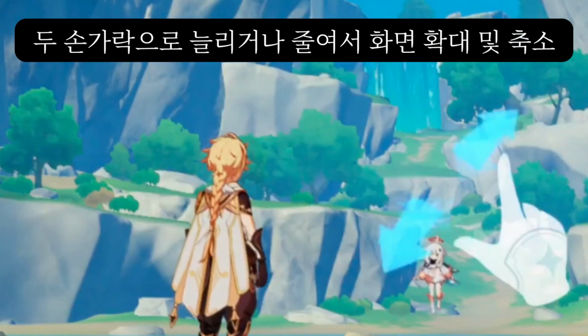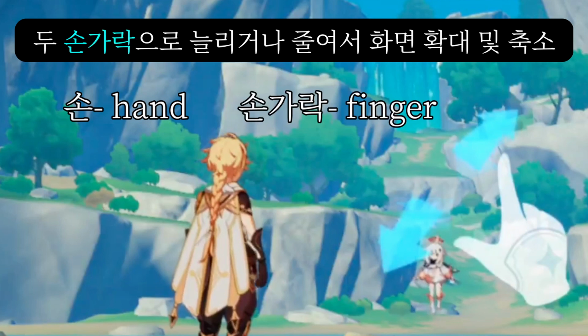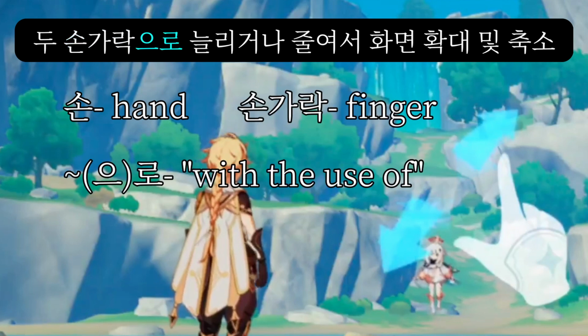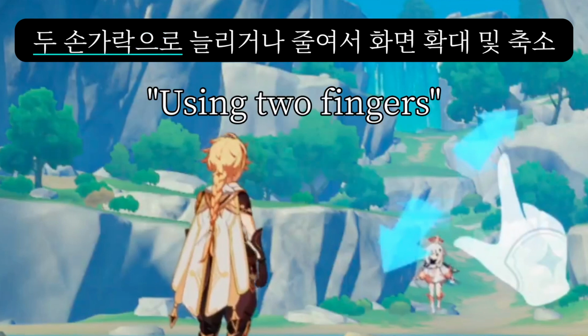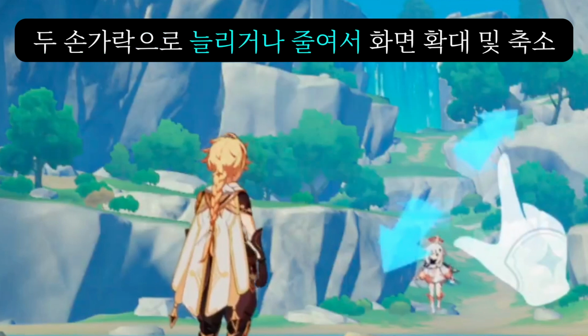Alright, next up. 두 손가락으로 늘리거나 줄여서 화면 확대 및 축소. So 손 on its own just means hand, but 손가락 means finger. Now, uro is kind of like with the use of, so 두 손가락으로 using two fingers, 늘리거나 줄여서.